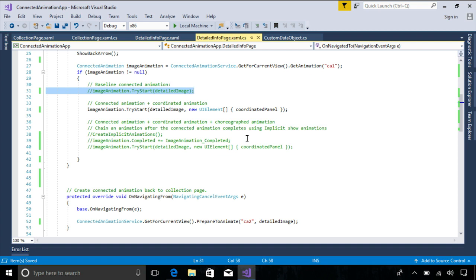Next, we will animate the description text and the acrylic panel behind the header. We don't want to animate these elements to fly alongside the image during the connected animation, so we will use implicit show animations instead. Let's look at the CreateImplicitAnimations method, which creates these two implicit animations. Implicit show animations play when the UI is first rendered and are a powerful tool to use alongside connected animation to create beautiful and seamless transitions.